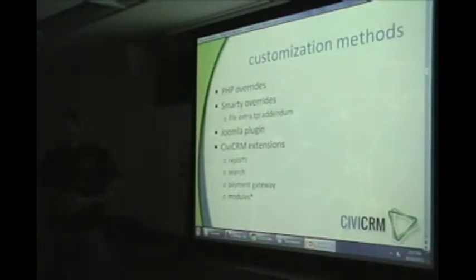Okay, so there are a number of different ways that we can customize Civi, and we'll go through these in order. The first way is through PHP overrides. A PHP override simply says, I take a file that is in core, and I copy it into an override directory. I'll explain that in a minute. And Civi uses my version instead of the core version. Okay? So with this override, I can get in there, I can hack it, I can do all kinds of fun stuff to it, and what I have not done is touch the core files.